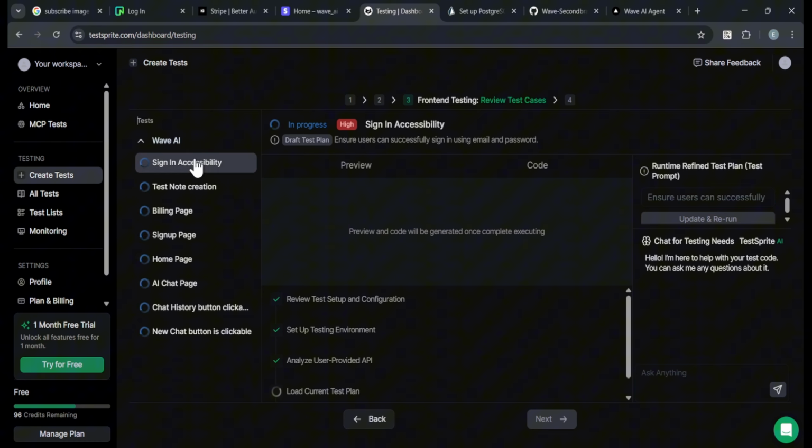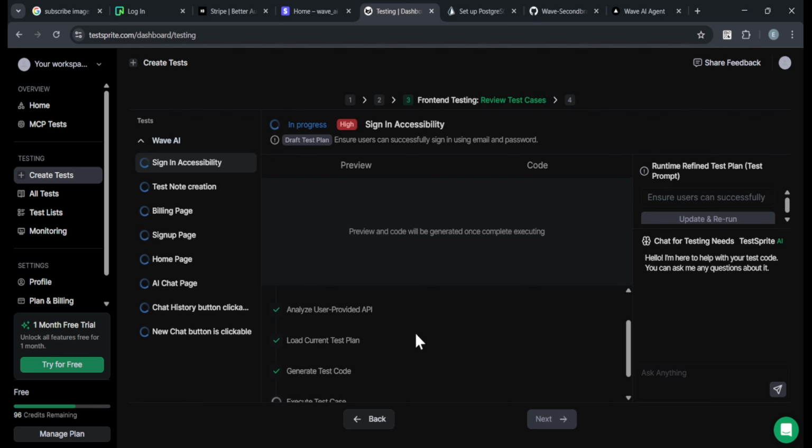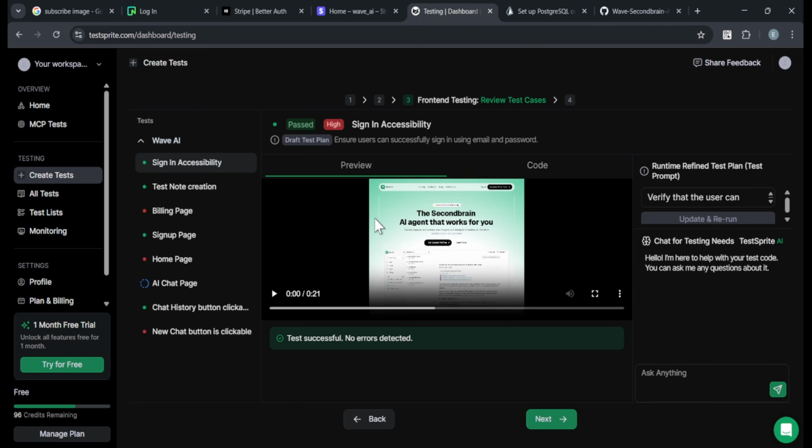So I'm just going to wait for it. I think it will first go ahead and test the sign-in accessibility, and we should be able to see a preview, a video here that will display the actual processing with the AI. So let's wait for this to complete. And we can see the video now.